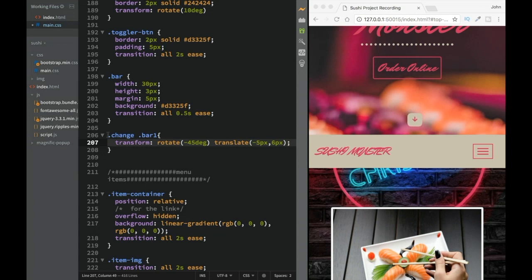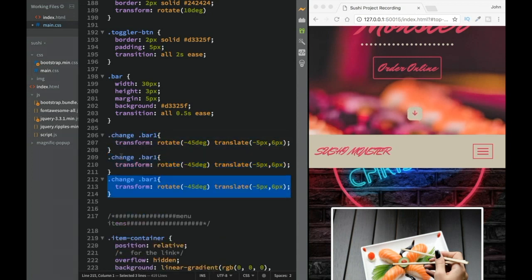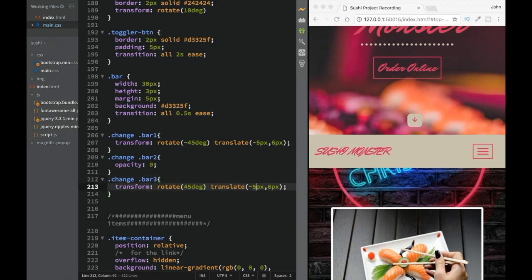Now for bar number 2, we're going to change it around a little bit. Once we add the class of change, we're just going to say opacity is going to be 0. So bar number 2 is going to disappear once we click it. And for the last one, bar number 3, the rotate is going to be positive, the translate is going to be -5, and over here we're going to say -8 pixels.